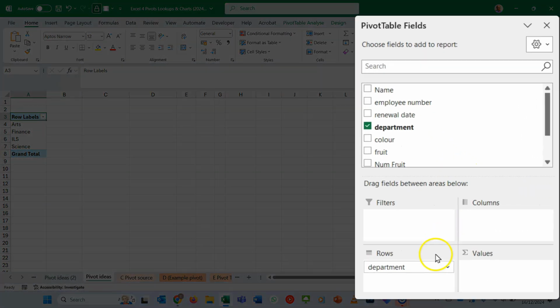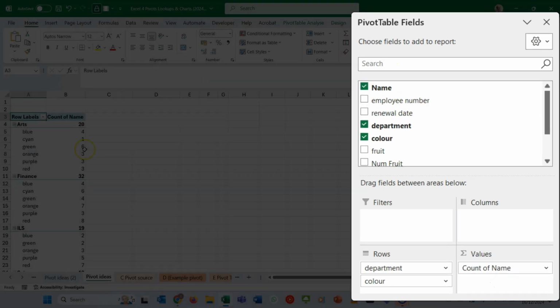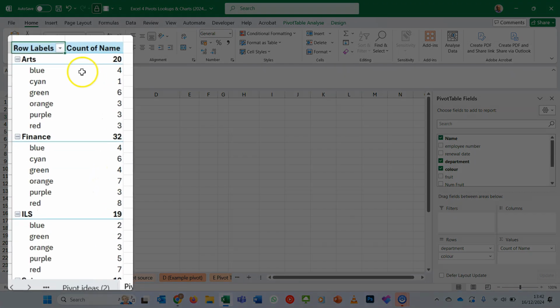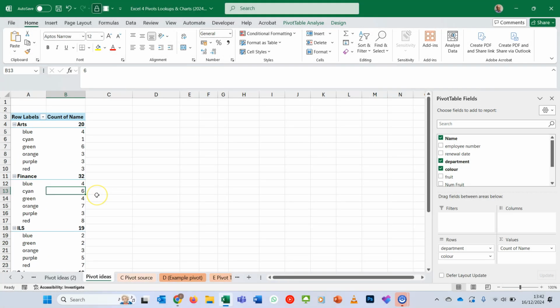If we set up another example here, we're going to have department and colour, then name in the Sigma box. This is just counting how many people work for each department. If you want to go back to the original data, who is in the finance department who chose cyan? The number 6, I know how many of them there were.